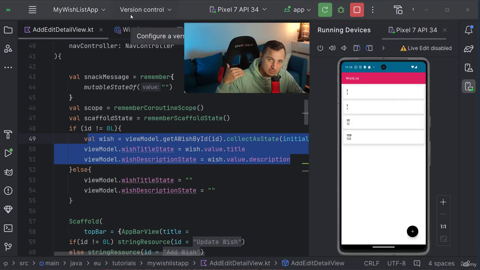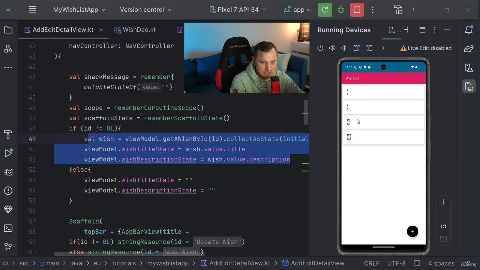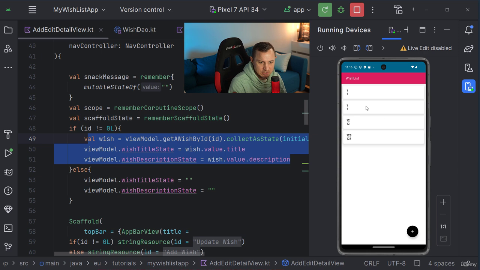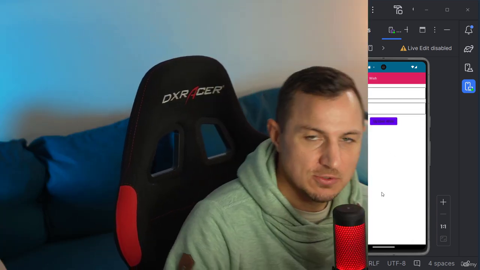And now if we run our application again, we will see that we actually get the view model to work and do its magic. So we click on any of the given items and you see it's loading the title and description. So here 1, 2, 3, you see title 1, 2, 3 and 1, 2, 3. So now we just need to add the update feature. So we need to update our wish, and that's what we're going to do in the next video.